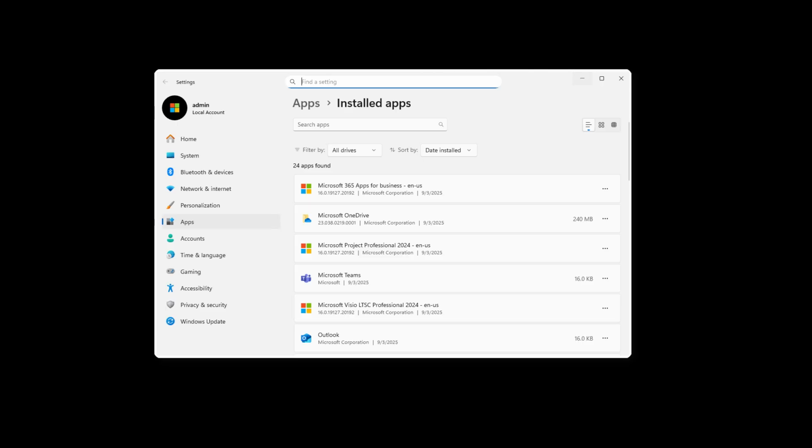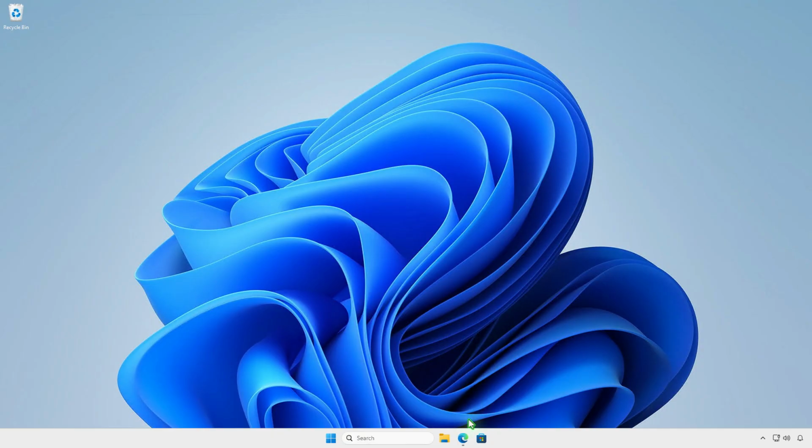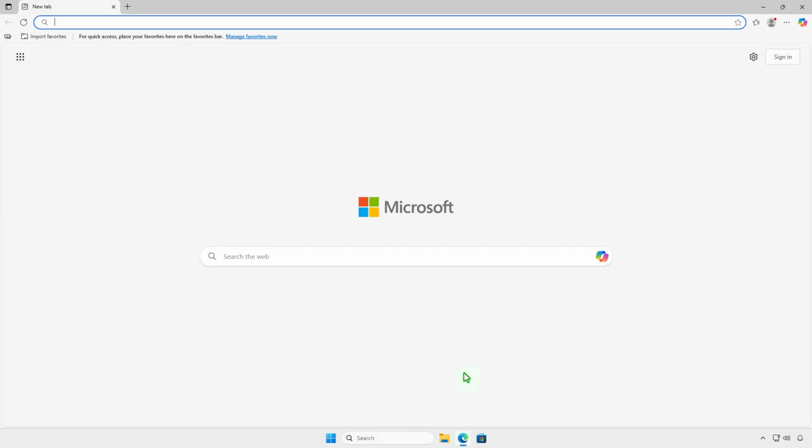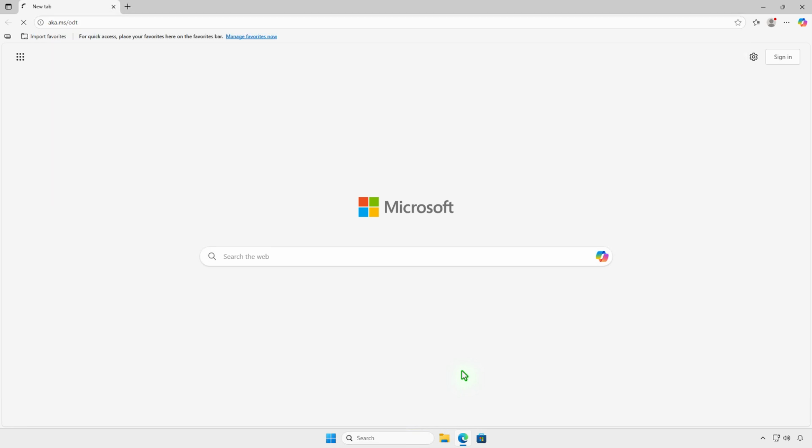In this video, how to install Microsoft 365, Project, and Visio at once. The first way is by doing it manually using the Office Deployment tool. First, download the Office Deployment tool from Microsoft.